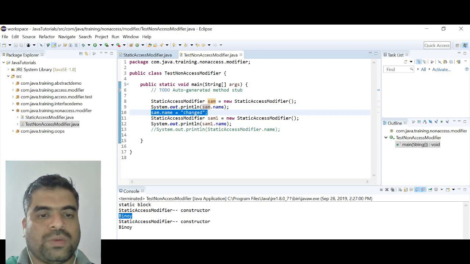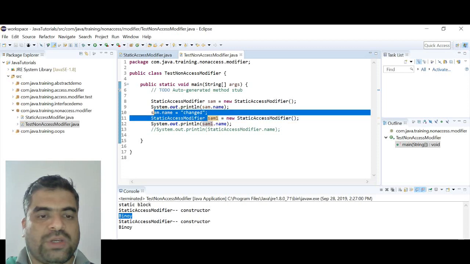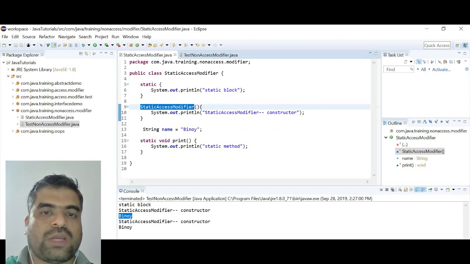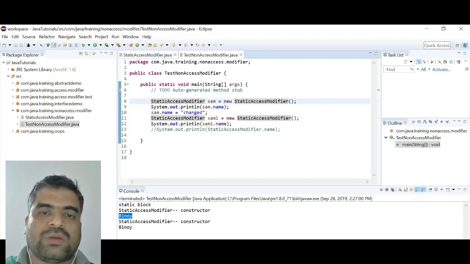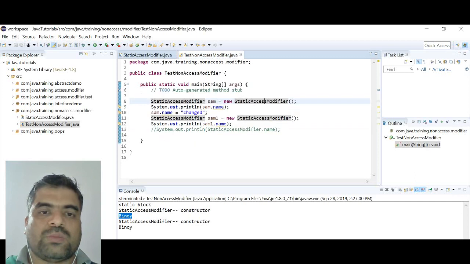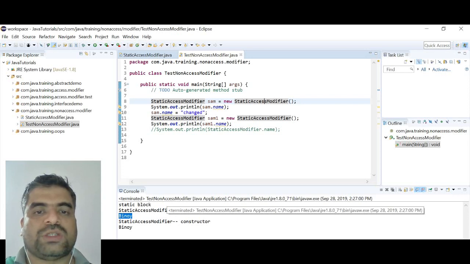See here, what is that? I created an object and printed the name here, that is Binoy, and then I changed the name. I changed it at the object level, but that is not reflected in the second object. This is the reason it is not reflected: the change happened at the object level, because I changed it into a non-static variable. So that's the reason it is object level.